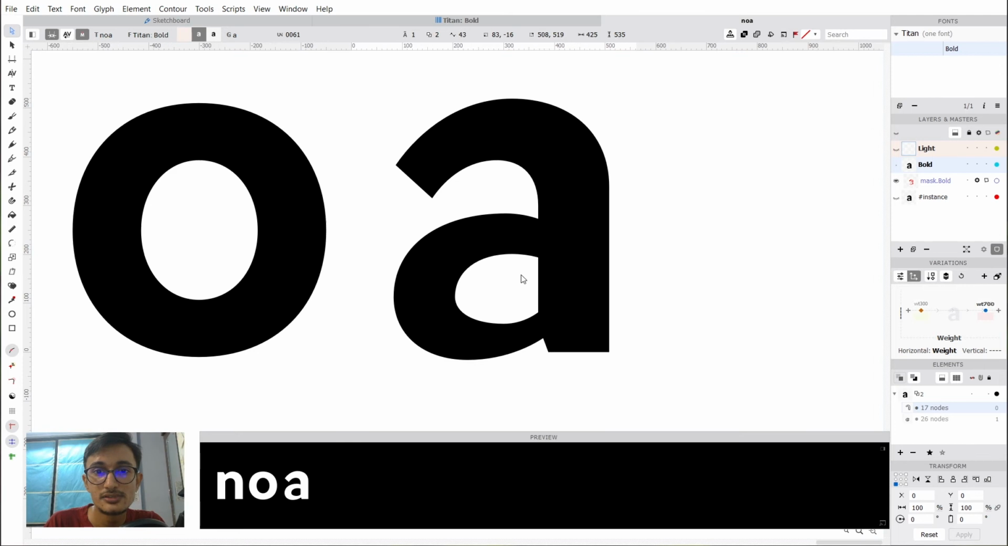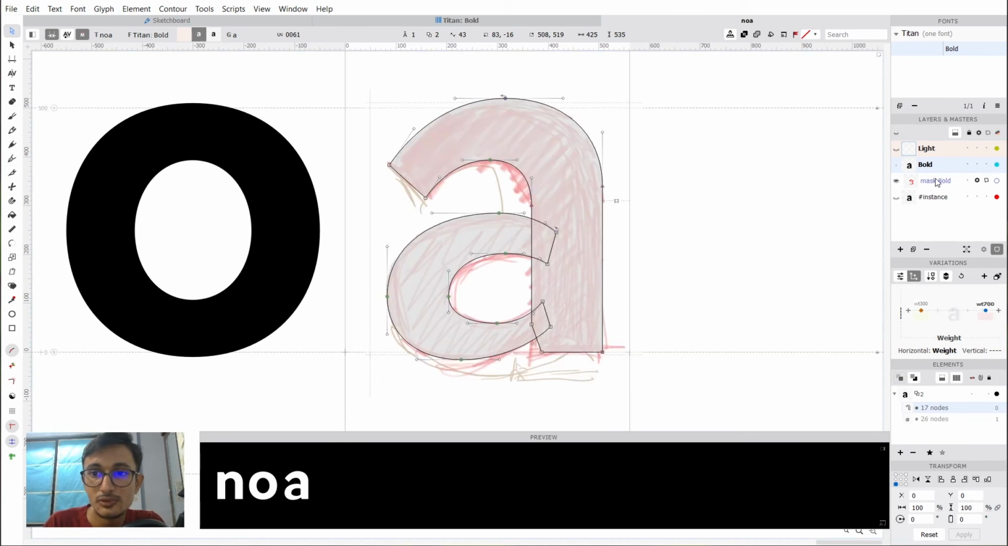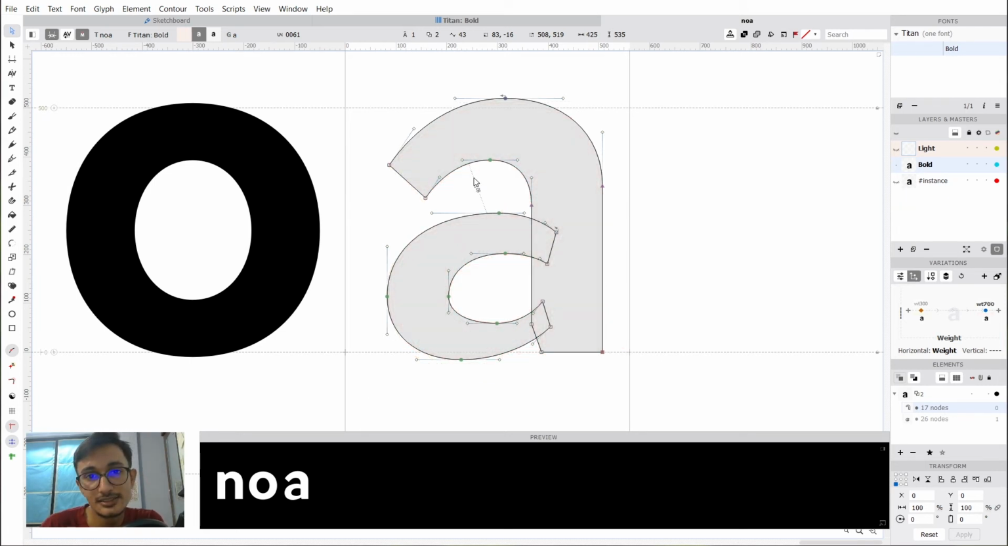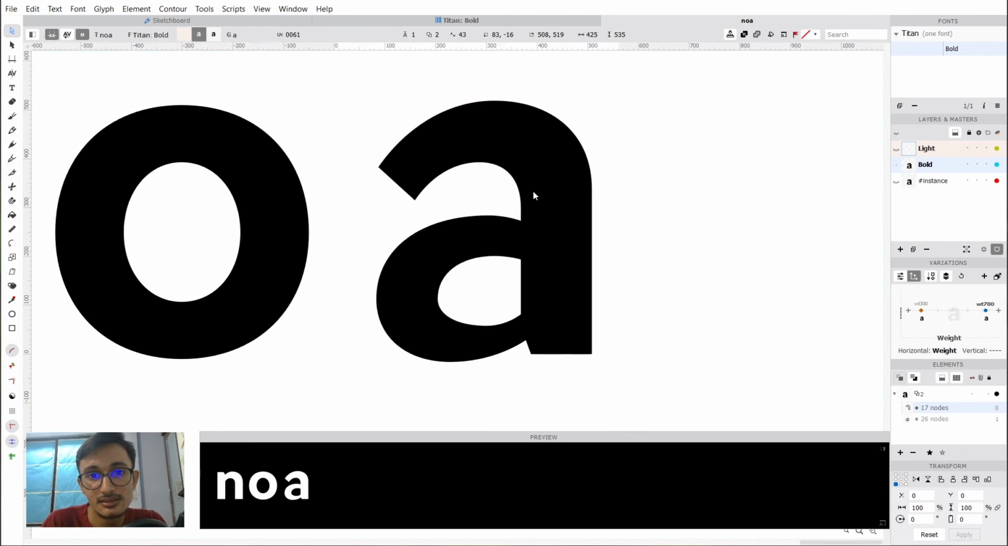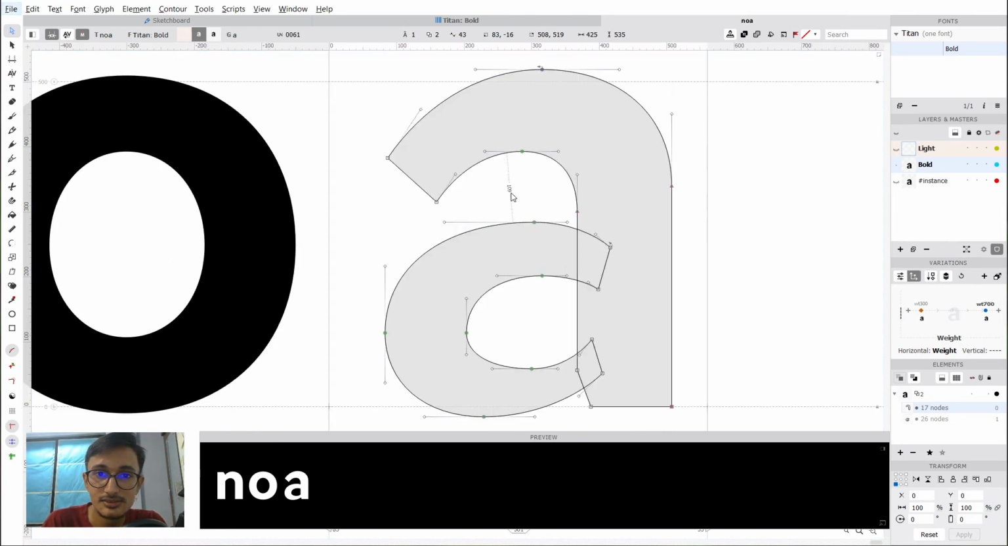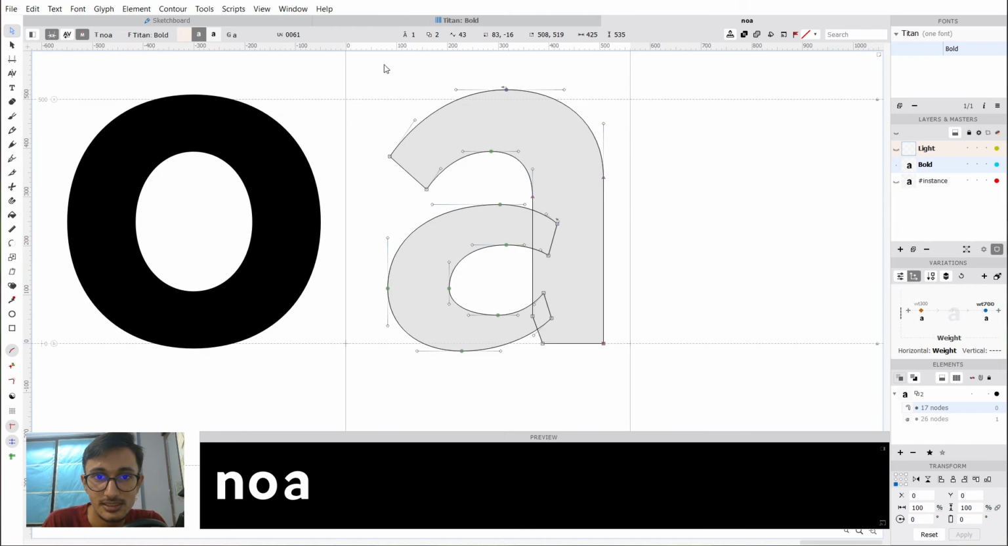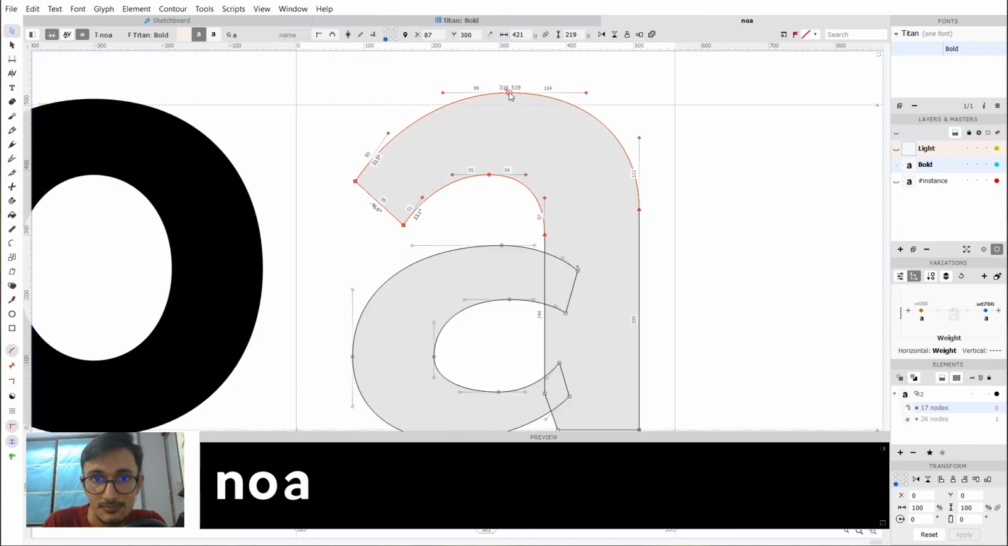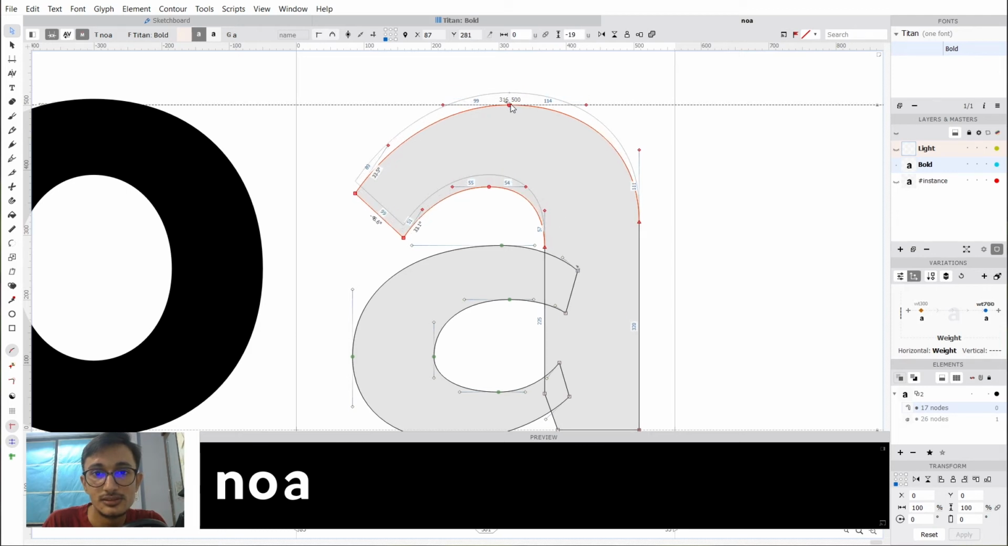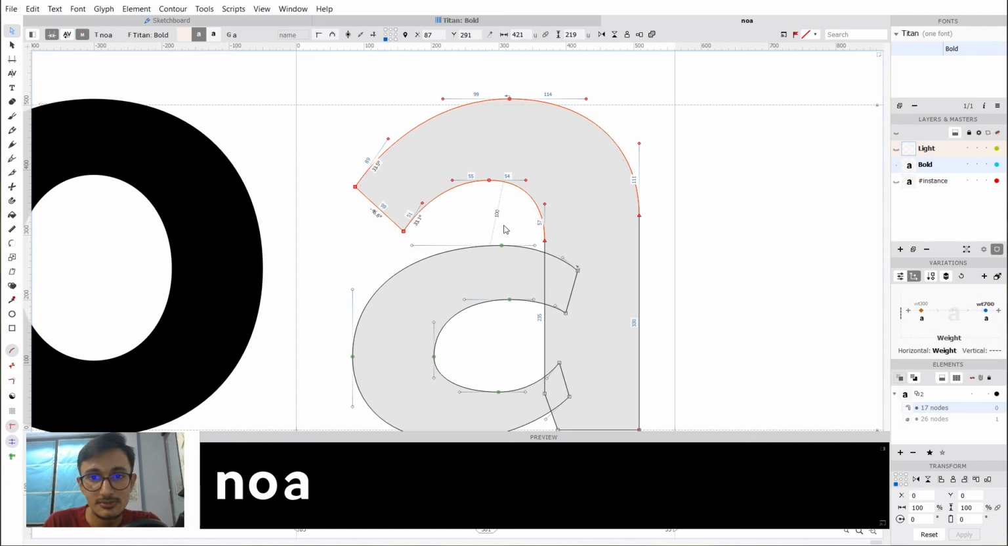Now if I am satisfied with the result, I can remove this mask. If I press Ctrl K, the mask will be cleared and I can make changes freely in the shape. We have kept our overshoot at 10 points, so we will shift it by 10 points.